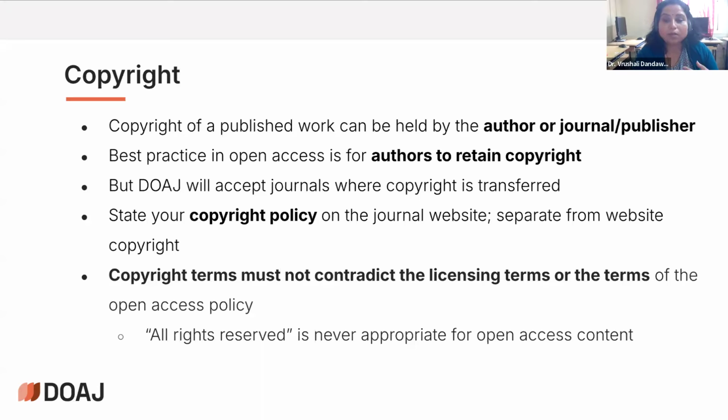If you are transferring the copyright, then state all the terms and conditions, the copyright transfer form and information on the website, and always encourage that the author should retain the copyright. CC BY licenses will be encouraged in open access publishing.